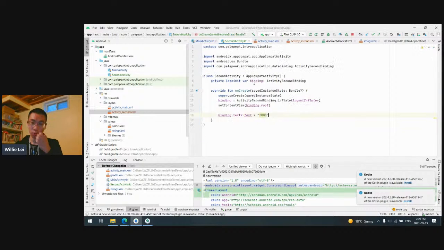Now in this activity, how do we get the string? Well, here we need to get some extra data. Well, helpfully, the function is actually just called get extra.